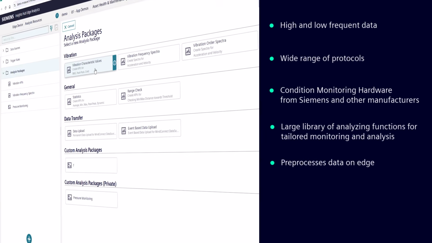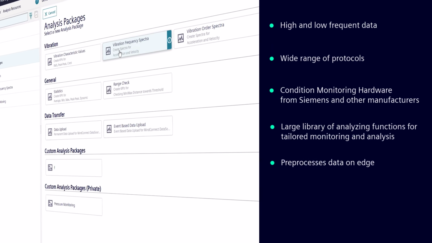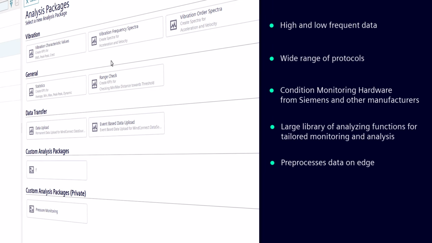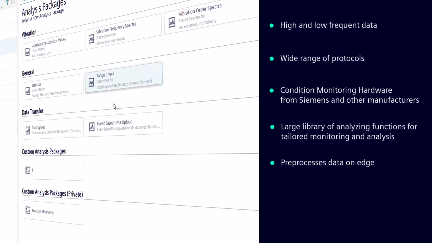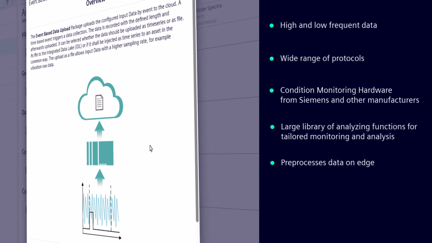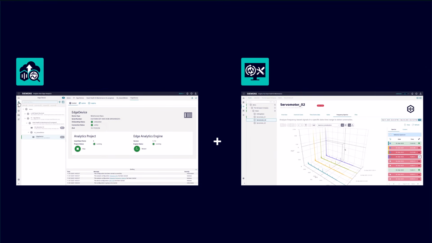It pre-processes data directly on site in local edge devices. This includes filtering, aggregating, and analyzing data before sending the results to the cloud. Combining Insights Hub Edge Analytics with the Insights Hub Asset Health and Maintenance app, you unlock the full potential of condition monitoring capabilities in Insights Hub.